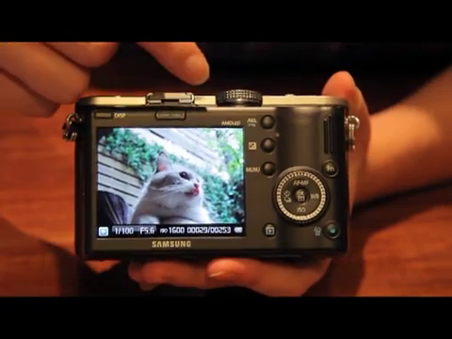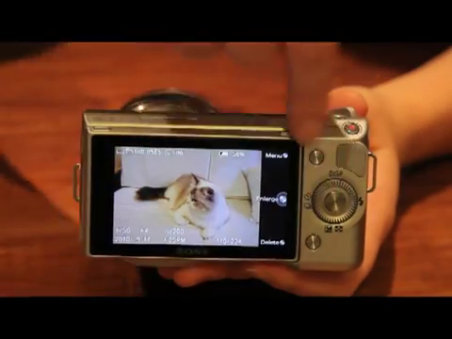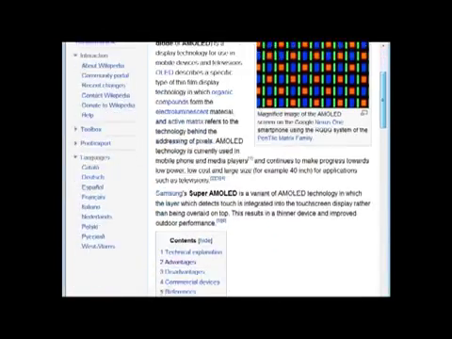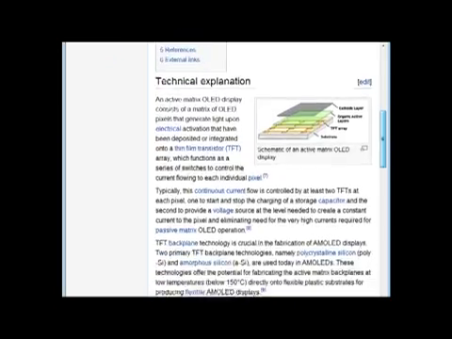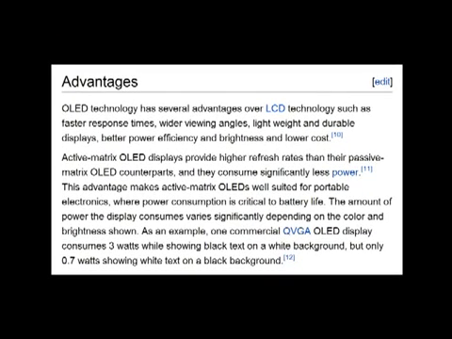I think this is because of the display. NX100 has AMOLED display, but NX5 has true black LCD display. AMOLED is in the spotlight as displayed of a dream. Scientists said we can substitute AMOLED for LCD in the future. According to Wikipedia, AMOLED has many benefits.